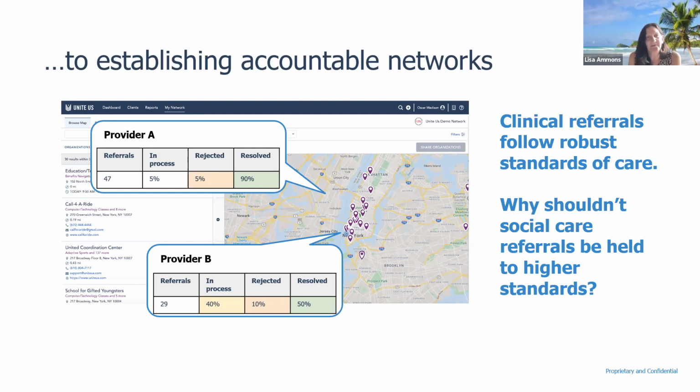Hawaii is another state that's participating in this webinar, and we have 66 organizations on the network. Again, services within this network include benefits navigation, food assistance, mental health and substance use, housing and shelter, education, employment, transportation, and legal services.